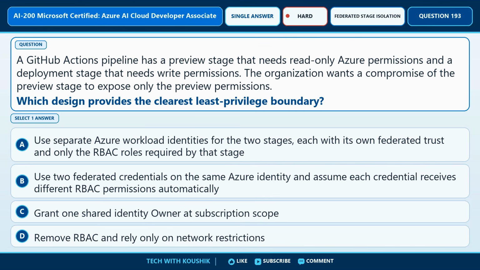Compare the options by fit, not by familiarity. Next, option A. Use separate Azure workload identities for the two stages, each with its own federated trust and only the RBAC roles required by that stage. Next, option B. Use two federated credentials on the same Azure identity and assume each credential receives different RBAC permissions automatically. Next, option C. Grant one shared identity owner at subscription scope. Next, option D. Remove RBAC and rely only on network restrictions.